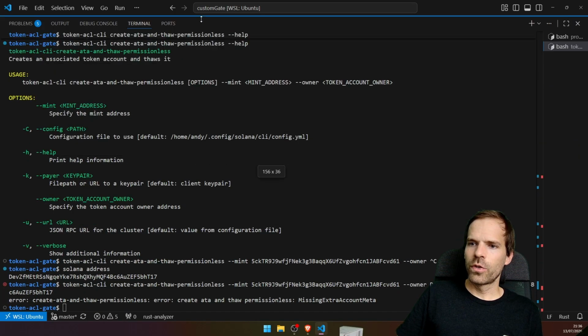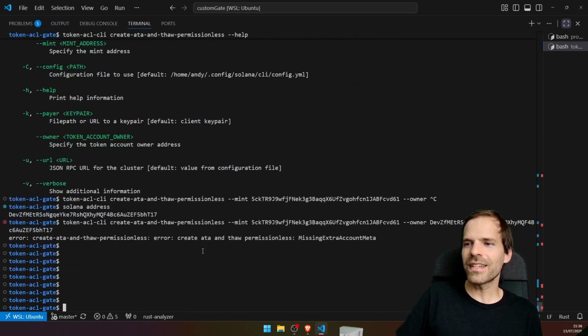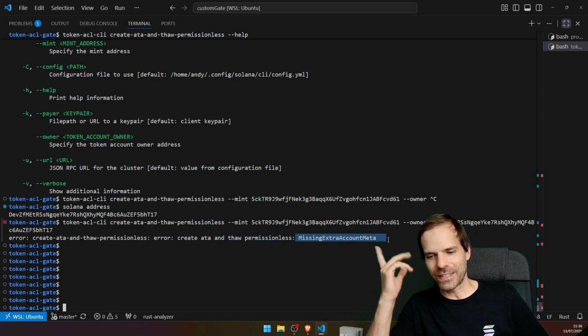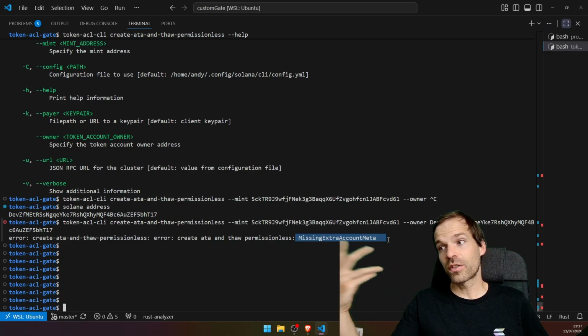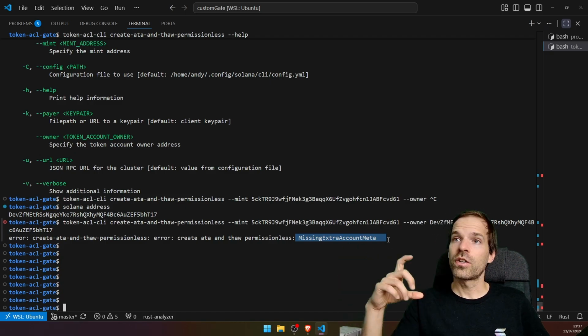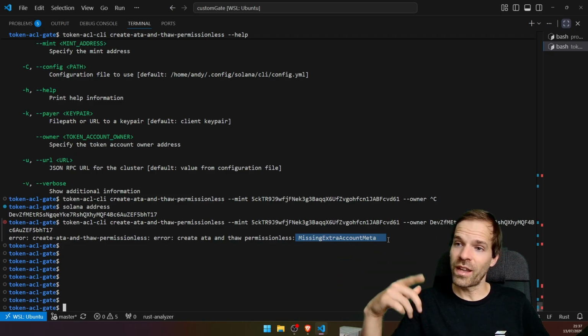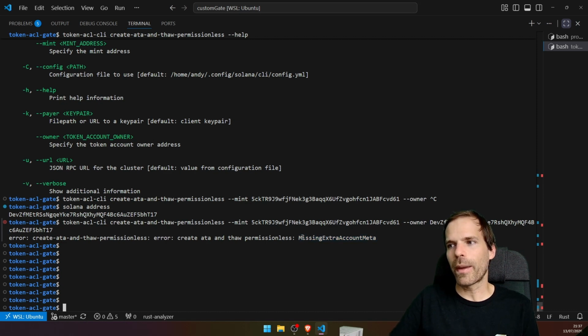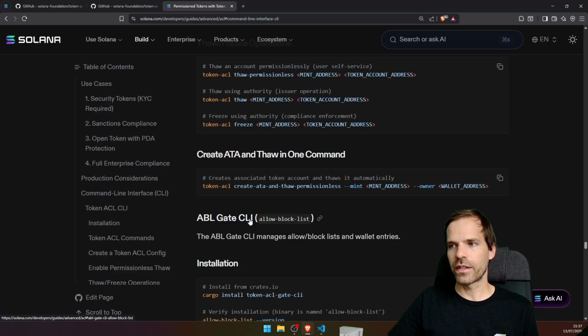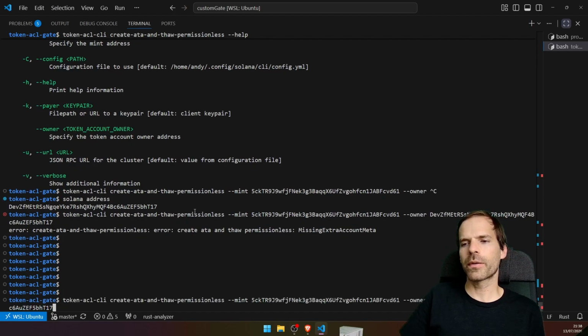Make it bigger for you, and that doesn't work, because create ATA and thaw permissionless, missing extra account meta. Yes, dang it. Because the CLI obviously wants to find the right account metas because it needs to put the right accounts in there. But the CLI also basically expects that we're using extra metas, because that's the standard, because the ABL gate does that.